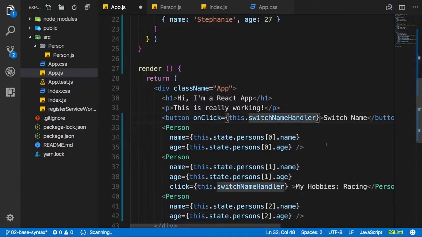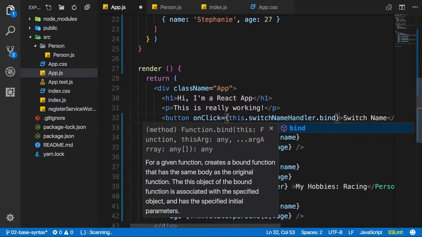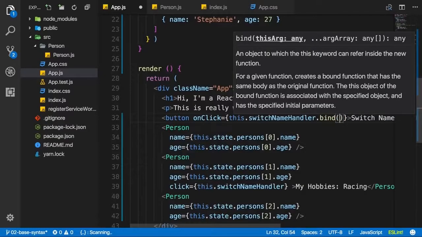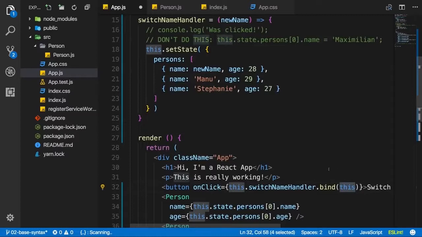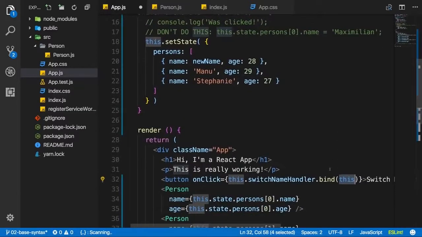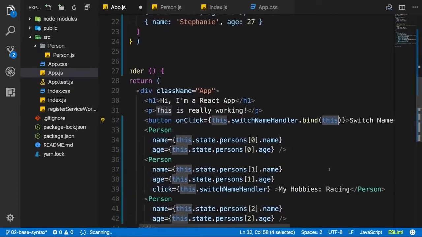The first is that you call bind. Here you may simply bind this. This controls what this inside the function will refer to. And by binding it to this here outside of the function, we're binding it to the class. Might look strange, but is a typical way of handling the this issue in JavaScript.